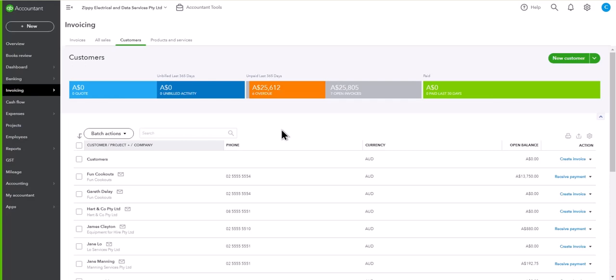Carol has now succeeded in adding Zippy Electrical and Data Services customers into QuickBooks Online and will now move on to adding their suppliers in.